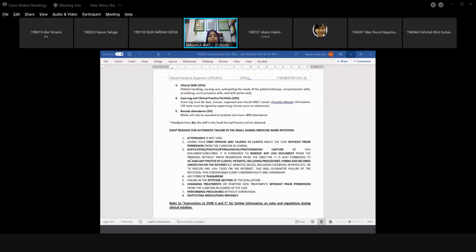Now we have these instructions in Form 5 for further information. I'm just going to highlight a few key points because I don't want to overwhelm you. So are there any questions first with regards to this synopsis?